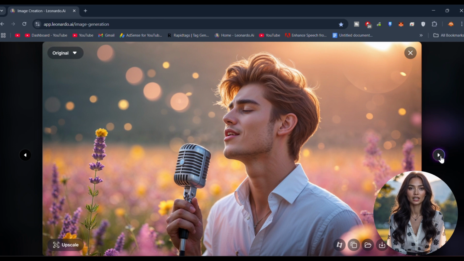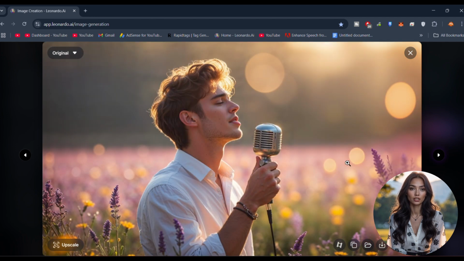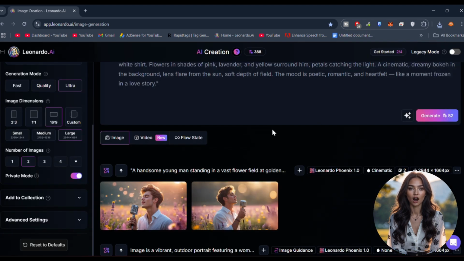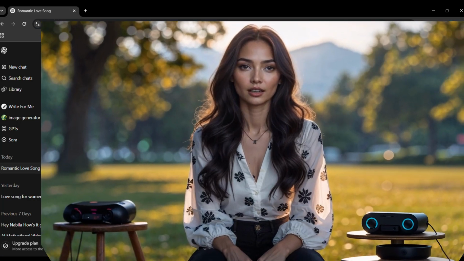Now repeat the same thing for the heroine. Just replace the prompt in the box with your girl character's prompt and do the exact same settings. Generate, pick, download. And that's it. Our AI image scene is done. Your hero and heroine are now real? Well, kinda. And they're ready for the next cinematic step.